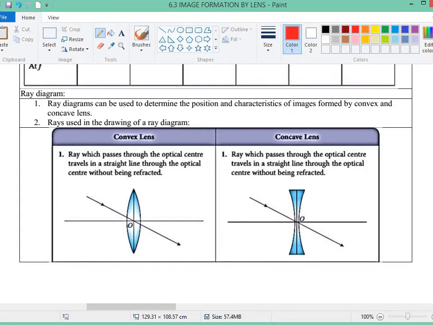Anyway, what is important here that we need to learn is how to draw the ray diagram, and from the ray diagram we can find out the characteristic of the image also. That means we don't need to do the experiment. Also, we can find out the characteristic of the image. Now we want to learn how to draw the ray diagram.